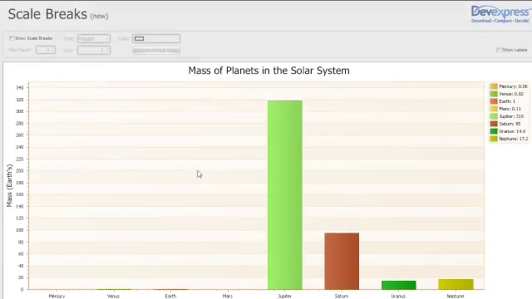In this video, we'll show some of the new features we've added to XtraCharts for the DXperience version 2009 Volume 2 release. Let's take a look. We'll start with this bar chart showing the mass of planets in the solar system.